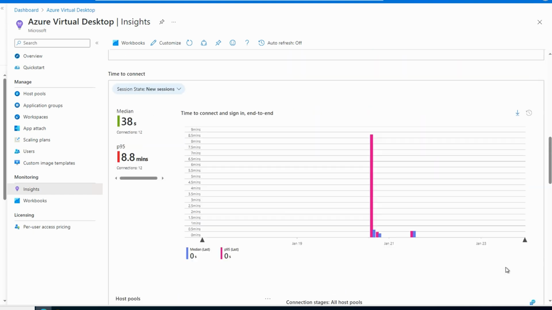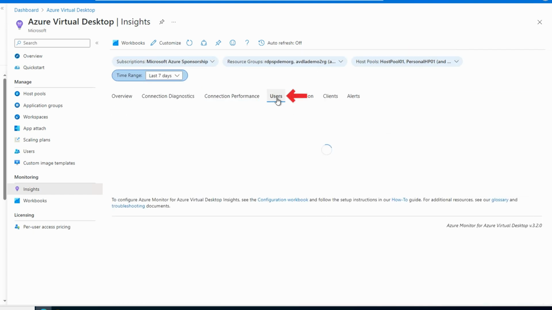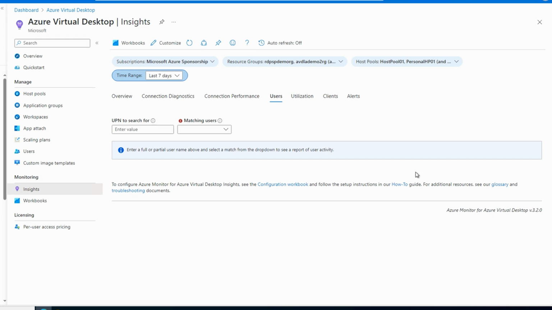Let's go up and go to users. From here, we can view information specific to a user. Let's search for one of my users, test1.user1.